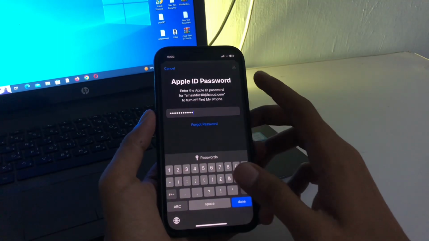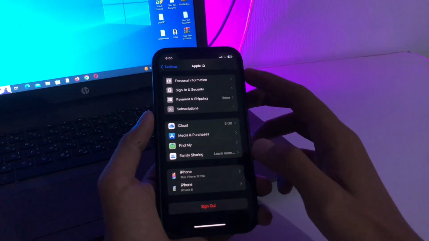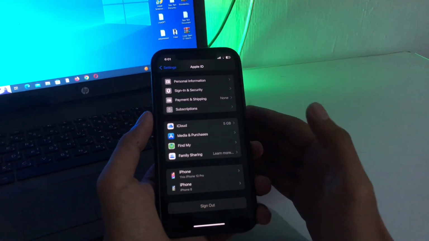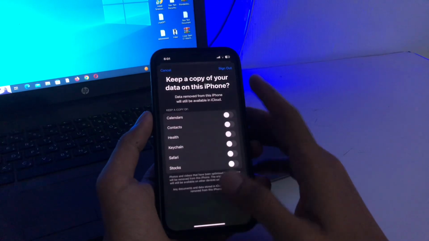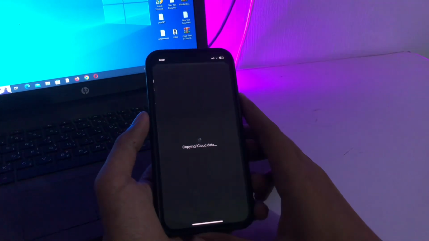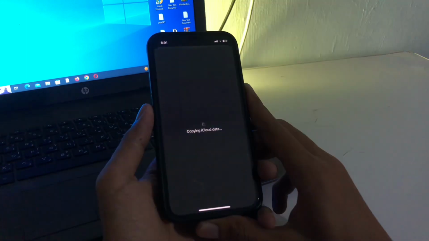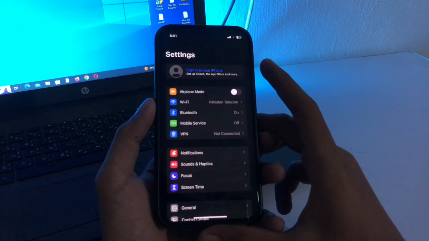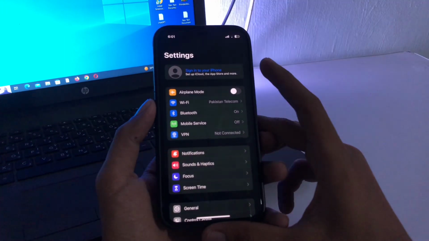Now it takes some time. It totally depends on your Wi-Fi connection. If your Wi-Fi connection is strong, everything will be done very fast. Now tap Sign Out. Are you sure you want to sign out? Tap Sign Out. Now guys, you can see your Apple ID is removed from your iPhone settings.